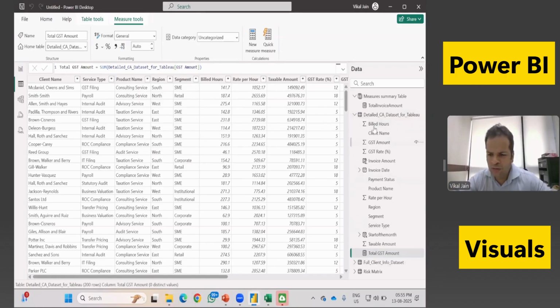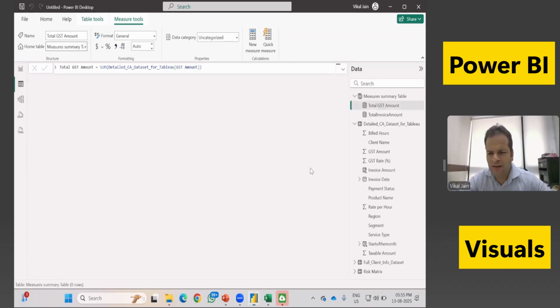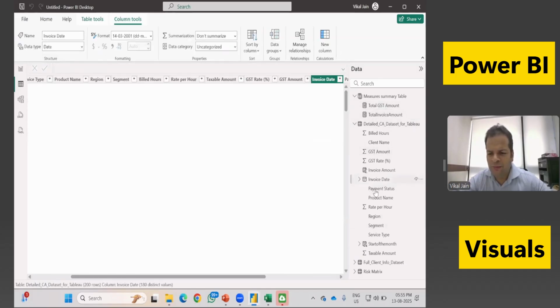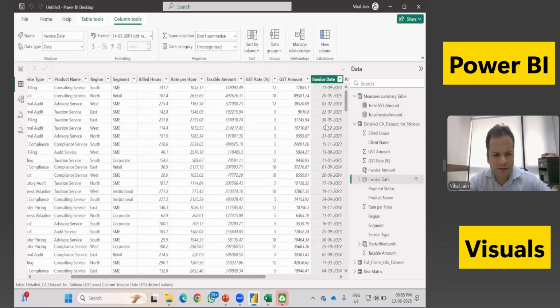But I don't want to add my measure in this table. So what I will do, I will transfer this measure from here to here. Simply I will click on this measure in the between, and we can simply change this home table to measure summary table. So that measure will go from there to here, and you will see two measures are here now.